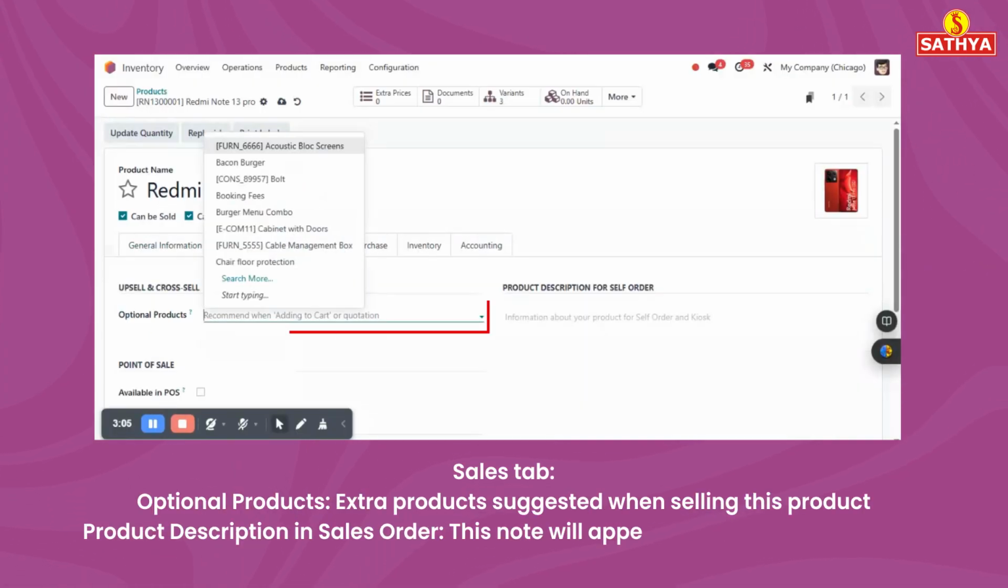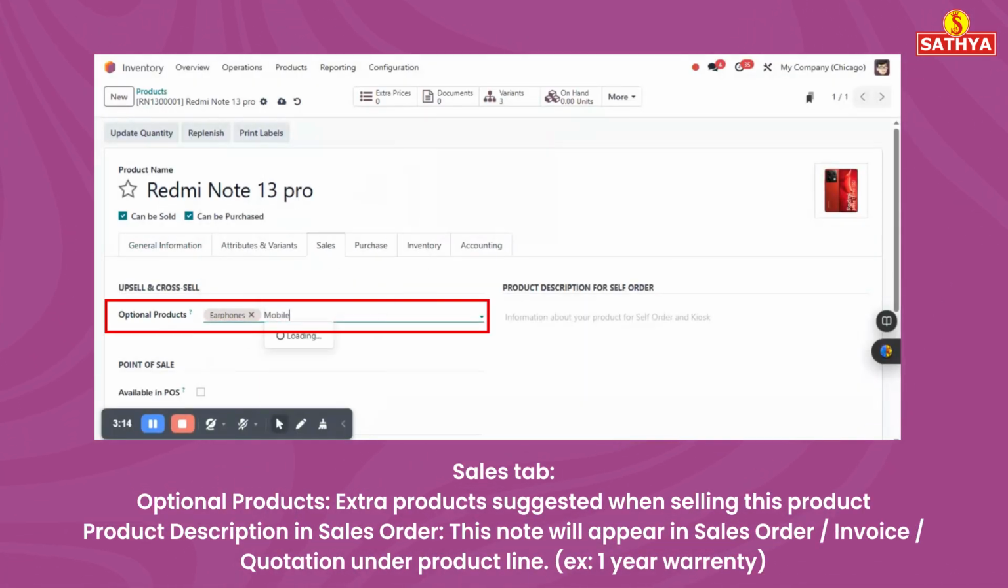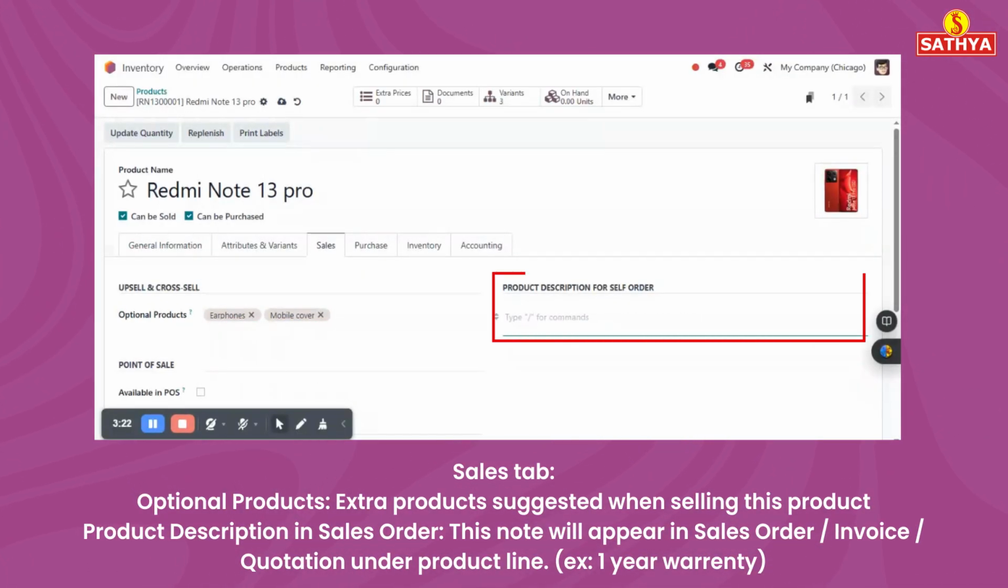Sales tab. Optional products. Extra products suggested when selling this product. Product description in sales order. This note will appear in the sales order, invoice, and quotation under the product line.